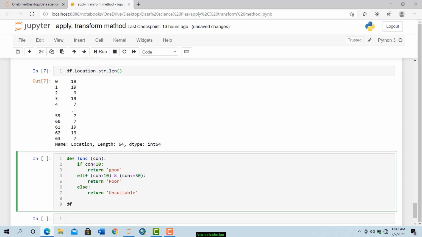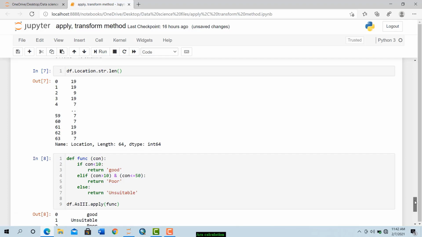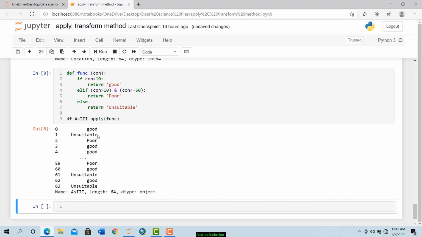Okay, so let's see how I can pass this in the apply method. Now df.arsenic, the column on which you want to apply this method, with that column name here, df.arsenic.apply, what? Just the function name, nothing else. func. Okay, let's see what it returns. So you can say it's successfully executed.